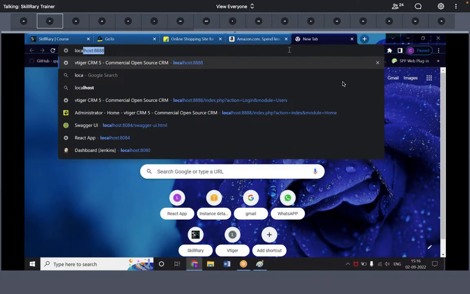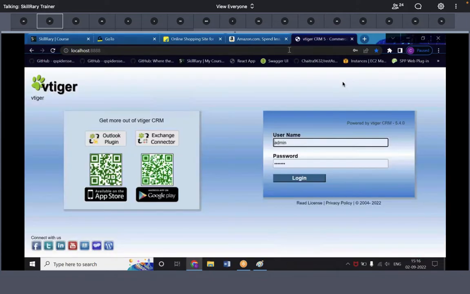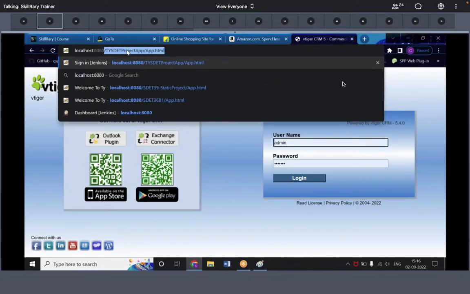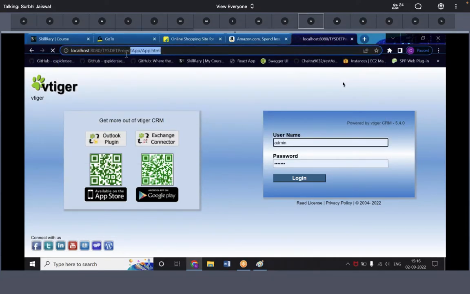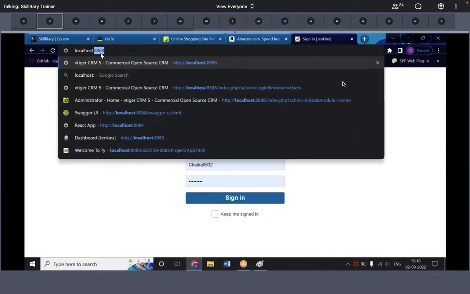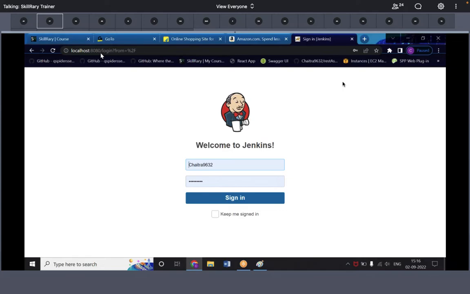For example, observe. I'll go to localhost. If I enter 8888, it will take me to vTiger. Similarly, if I enter 8080, where is it going to take me? Jenkins. If I enter localhost 8080, it is going to take me to Jenkins. So a lot of applications are there. I am able to differentiate these applications only with respect to port number.